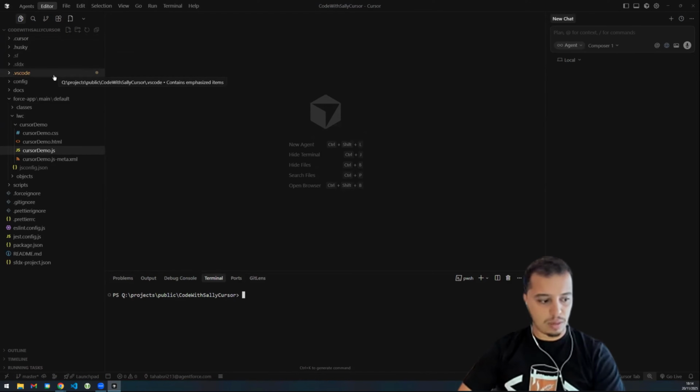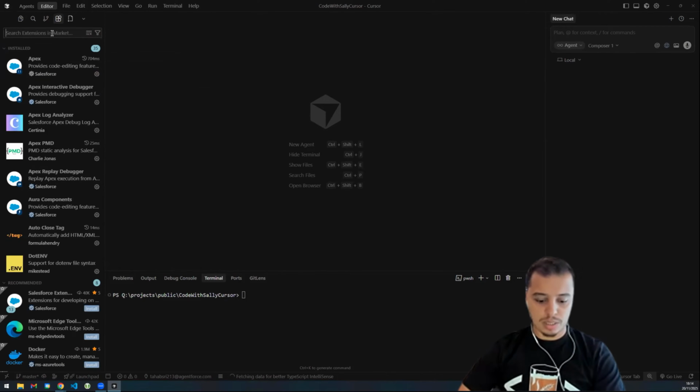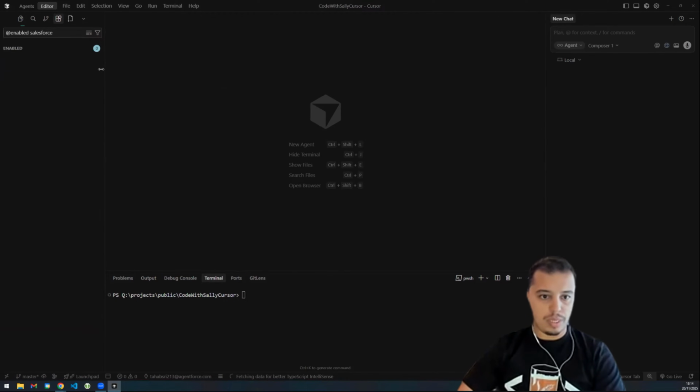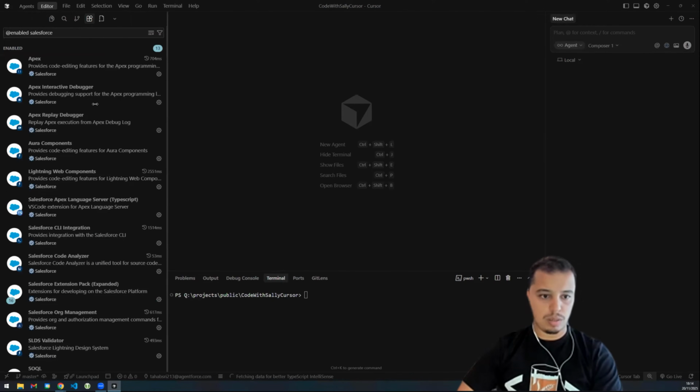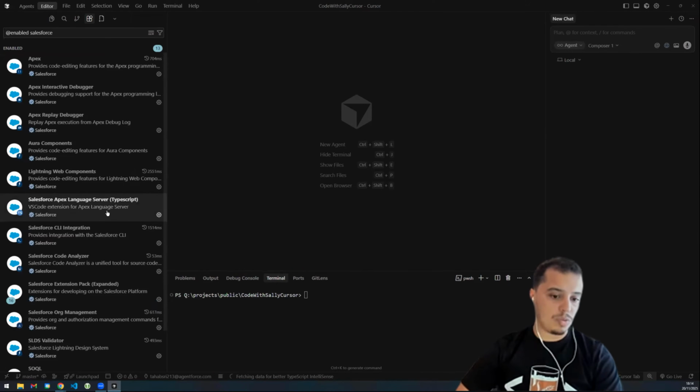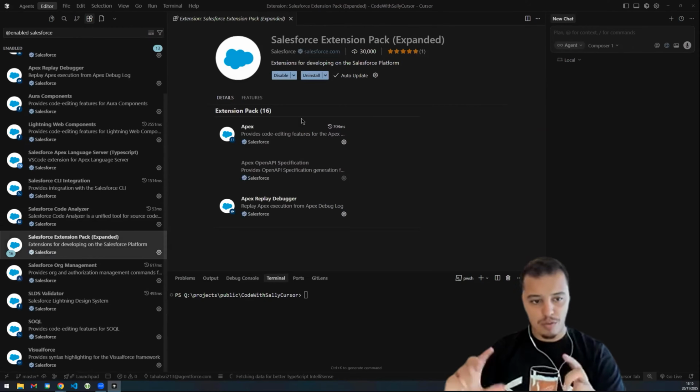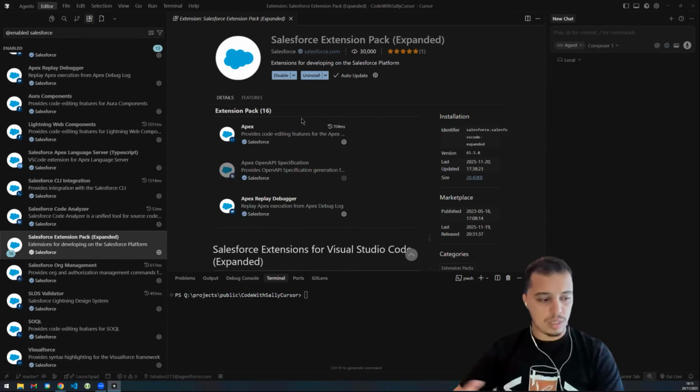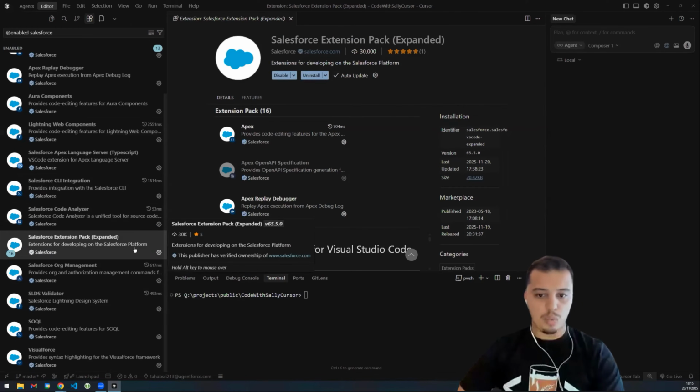Even if I don't have an existing project, what I can do is go to the extensions and install the Salesforce extensions. Here, because I already imported mine from VS Code, they are already installed. But the one thing you need to do to make Cursor aware of your Salesforce orgs is to install the Salesforce extension pack. It comes with everything Salesforce related, from the Aura components to the LWC support, etc. That will give you awareness of Salesforce projects.